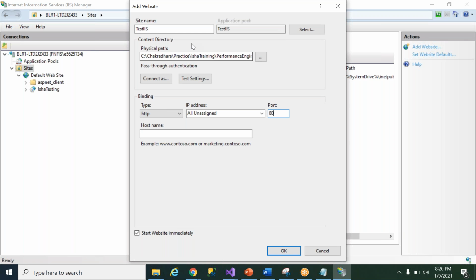Now by default, whatever website you create in IIS with a particular name, one application pool will be created automatically, and the same will be assigned to that particular web application which we are trying to deploy in IIS.